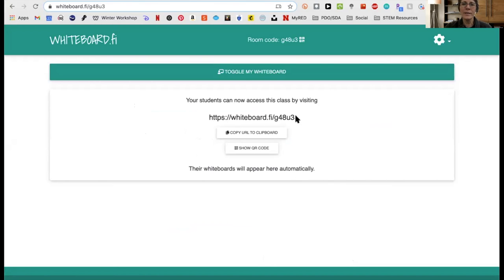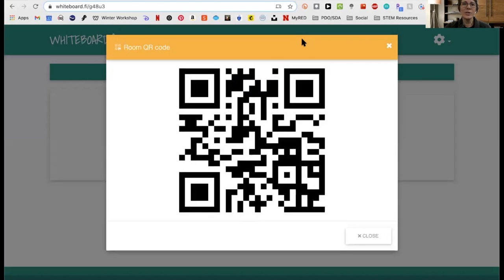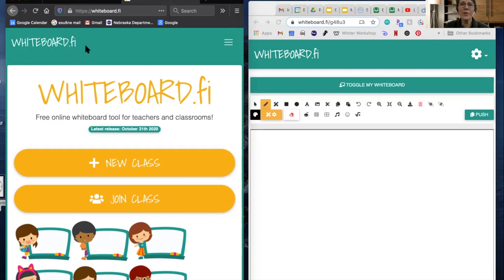And there is a URL you could push to the students, or they could go to the Phi website and put in this code. I'll show you that as well. Or if you have students at home with an iPad or even a phone they could do this on, you could give them the QR code, which will send them to the room. So several options there. All right, so I have created a split screen so you can see what the student side looks like, which will be on the left, and the teacher side, which will be on the right.